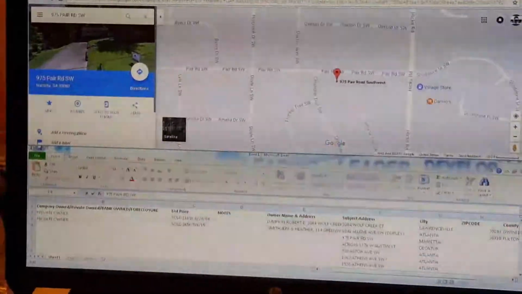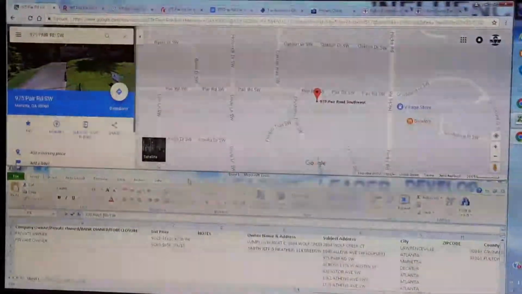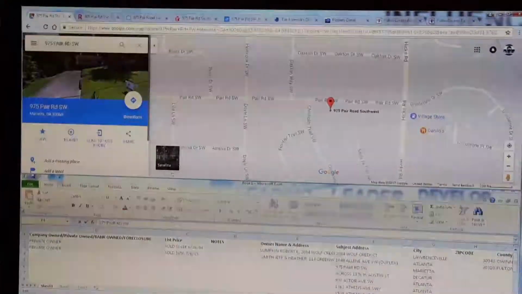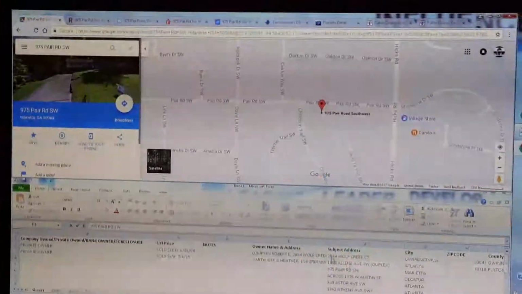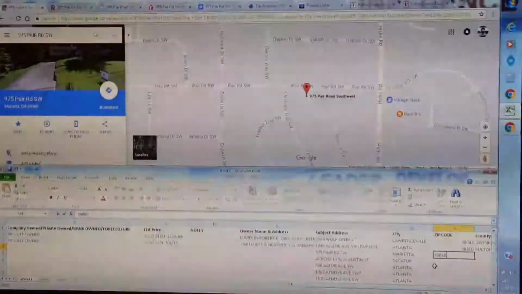So I've entered my address into every website that I need it in just to kind of quicken the process. I see here's my zip code. I'm going to plug that in, 30060.